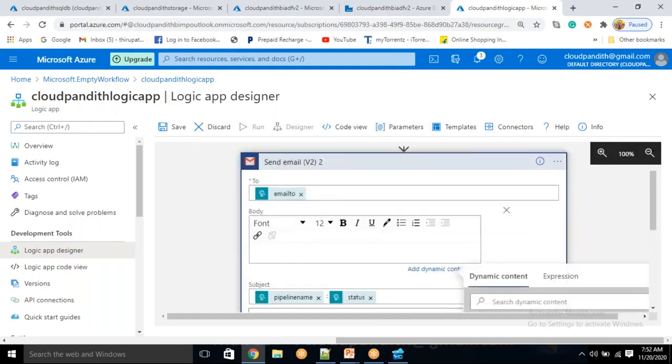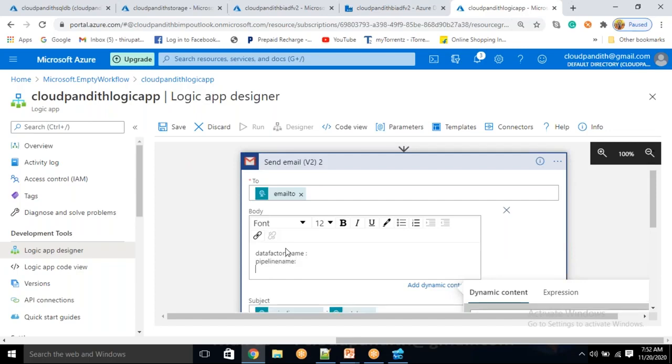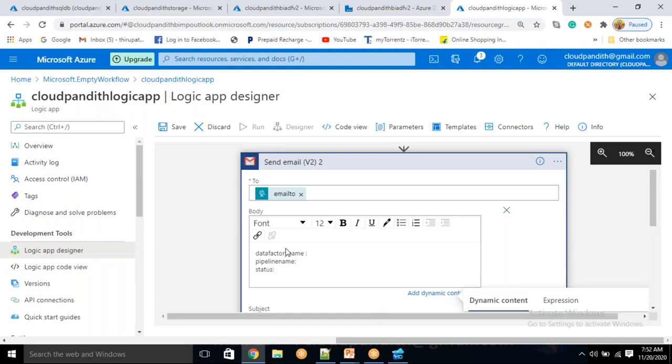Now go to body. In body, you want to put something like this, right? Data factory name colon. I want to give the data factory name. Next, pipeline name equal to this one. Status equal to this. Next, run ID is this. Error message. What else you want to send? Status you already sent, right? Data factory name, pipeline name, status, run ID, error. I think we forgot to take the activity name. Okay, that's okay. Data factory name, pipeline name, status, run ID.